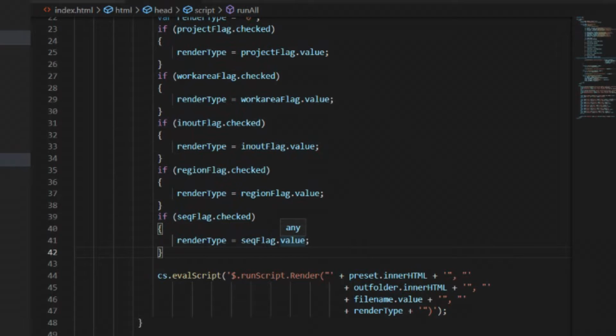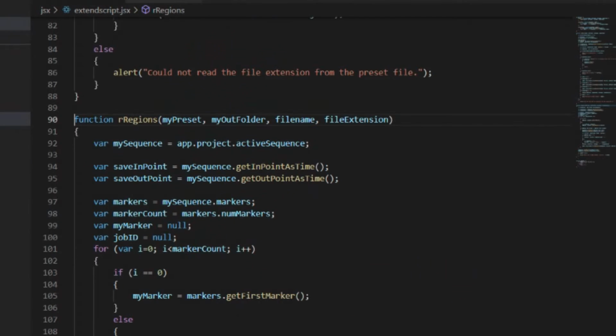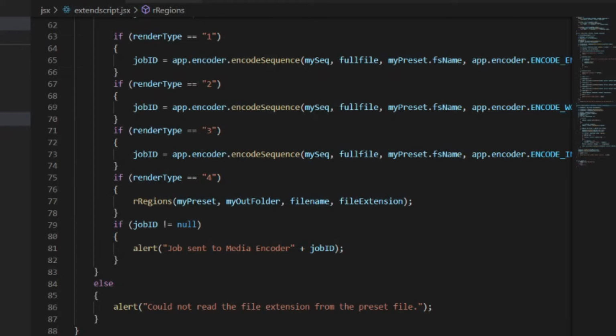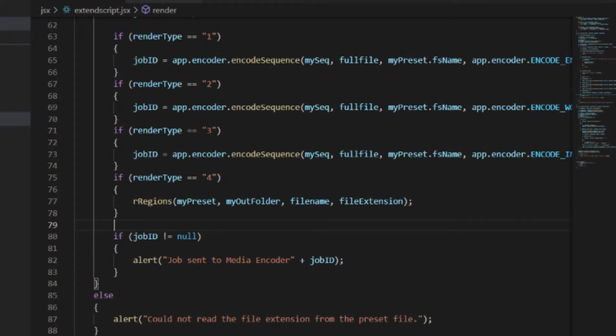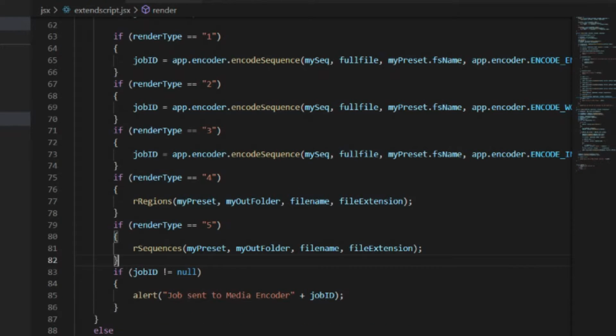Now that we've got the new item listed on the HTML page and we're passing the information to ExtendScript, let's go over to ExtendScript and add the new option there. In ExtendScript, we have our various types listed here as 1, 2, 3, 4. We need to add a 5th one in here at the end. So let's go ahead and add render type number 5. And up here we had render regions. This time we're going to call this one render sequences, and we're going to pass the same information to it that we passed to render regions.